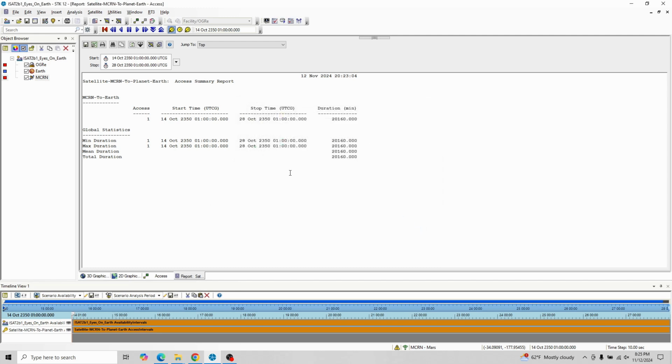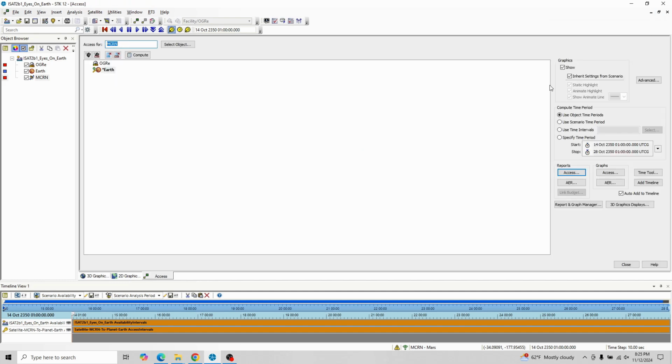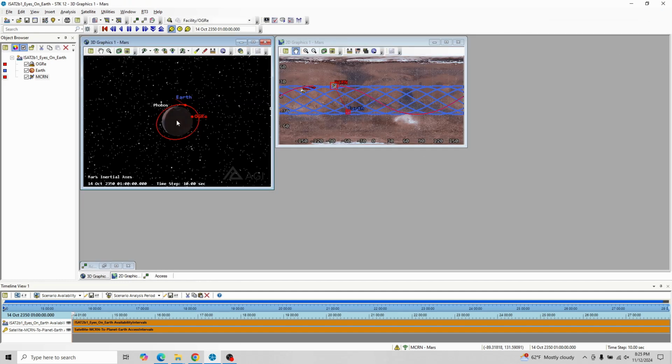Now, that being said, this report isn't actually that useful after I get the key information that the satellite can see Earth the entire time. So I'm going to close this report. I'm also going to minimize this so that I can go back.